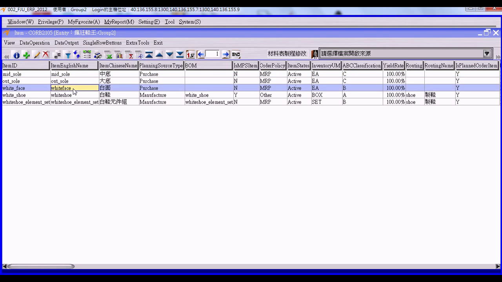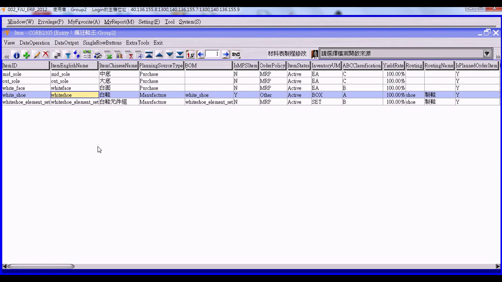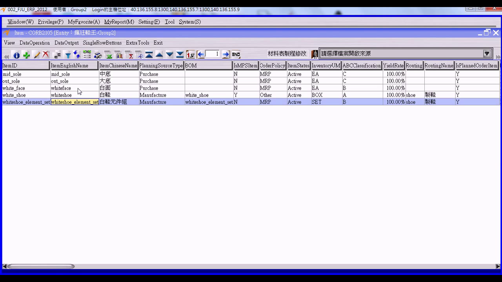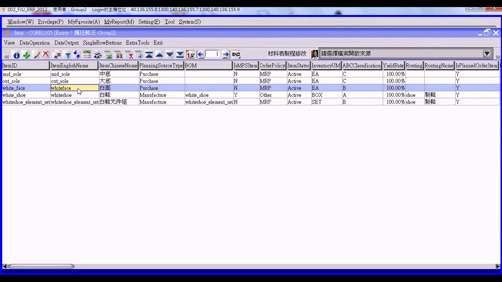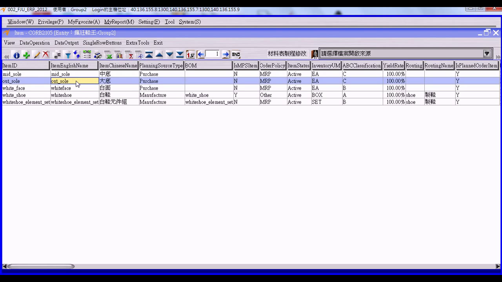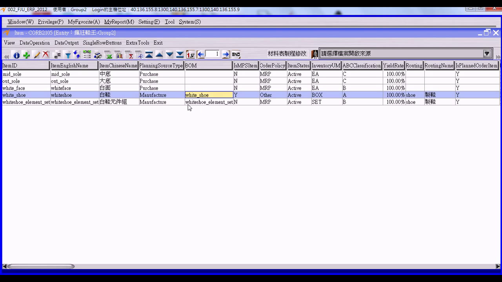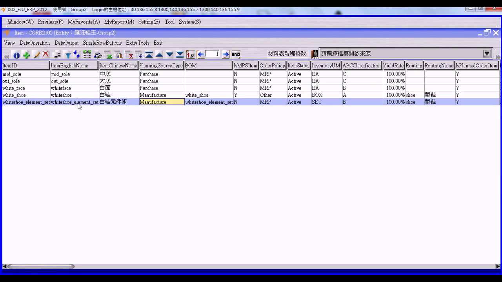Our products are shoes. White shoes are the end products, and the white shoe element set and white face are components, and the raw materials include midsole and outsole. The white shoes are manufactured as well as the white shoe element sets, and the raw materials are purchased.